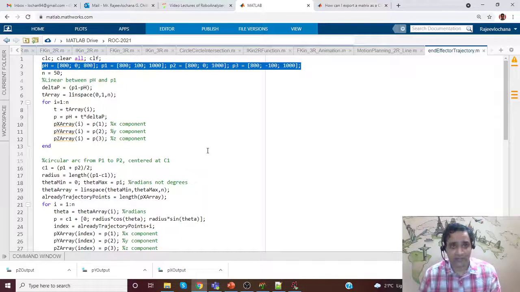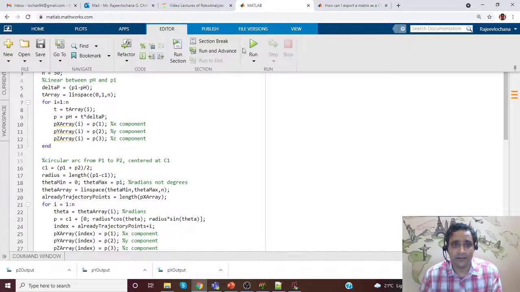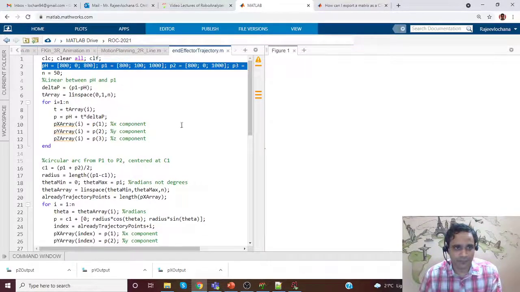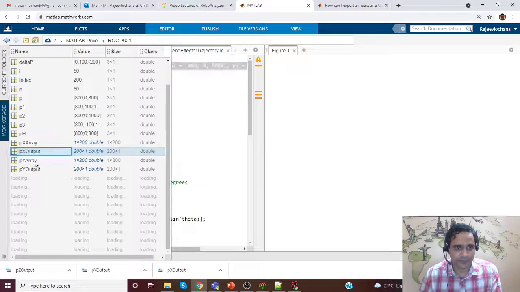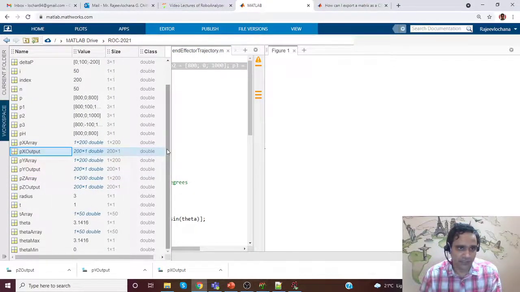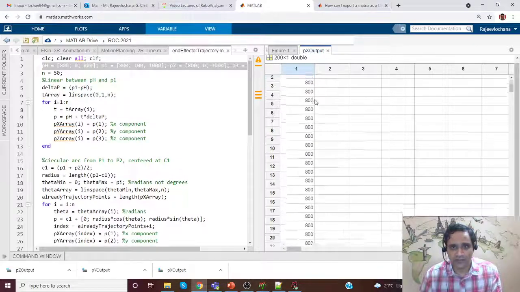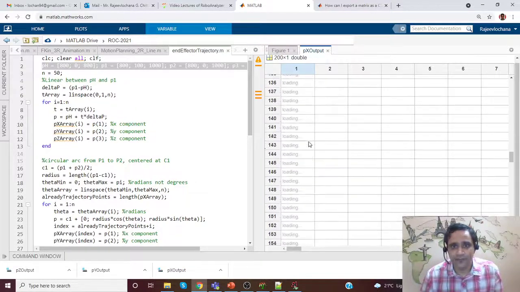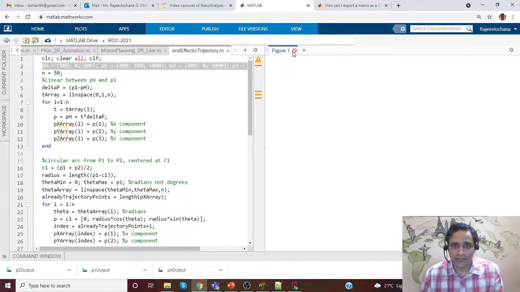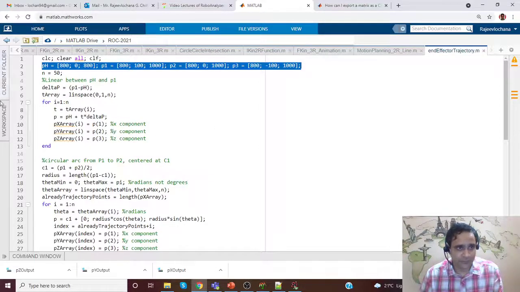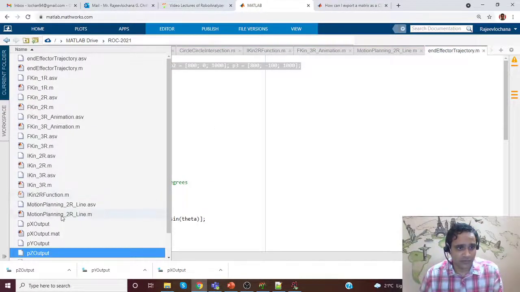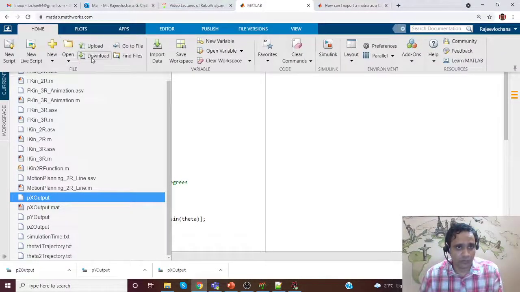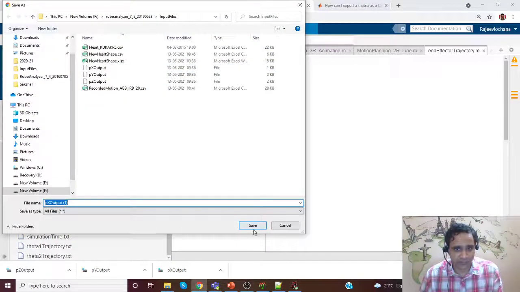So let me just run this. Editor, run. Okay, just to be sure, I'll just click on px output. I shouldn't see any 1600s. Okay, all are 800s, which is good. So I'll just close this, and we need to export these XYZ again. I'll go to home, download. Yeah, I'll just overwrite it.